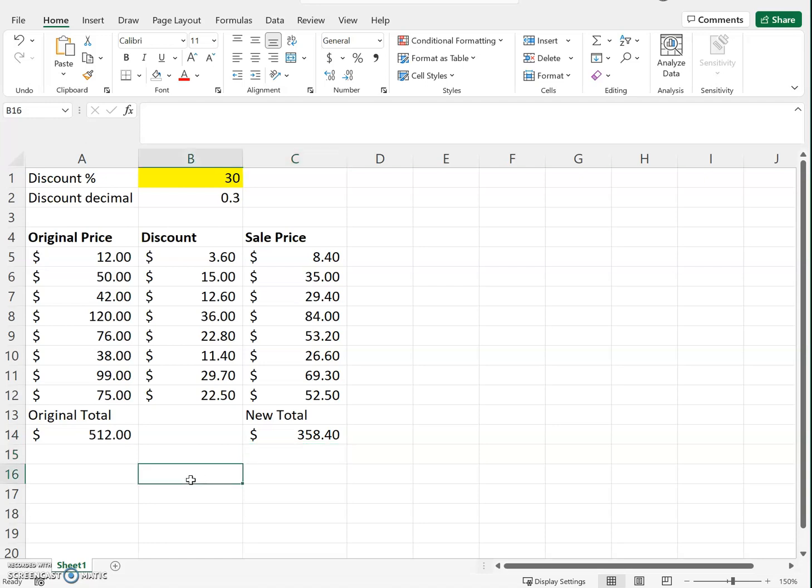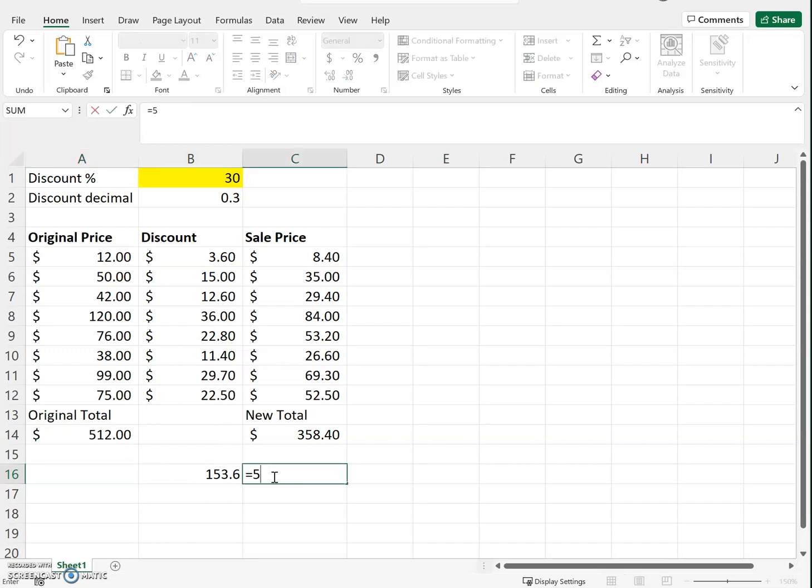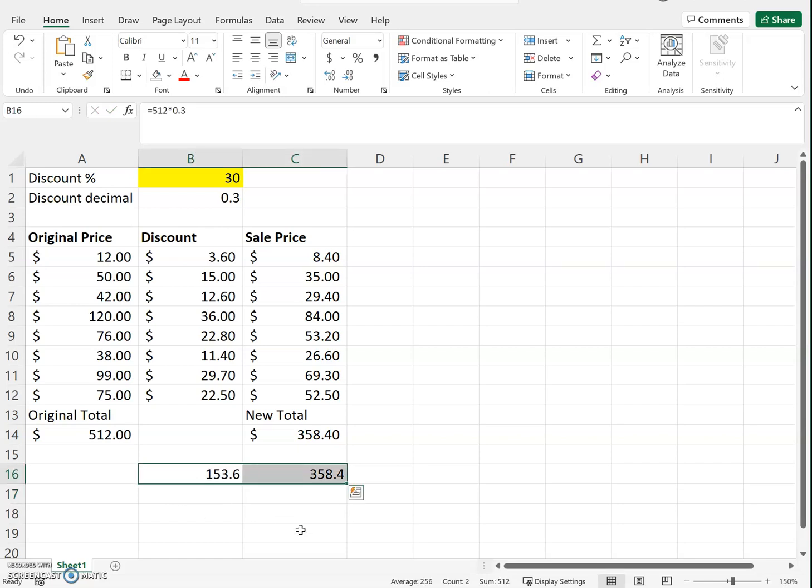Of course, we could always do a quick check and say, well, is that actually true that $512 with a 30% discount? So this should be the discount. We can say, well, is this total $512 minus the discount that I'm calculating? Yeah, it sure is. So you can always just verify things in an empty cell. I like to do that sometimes.